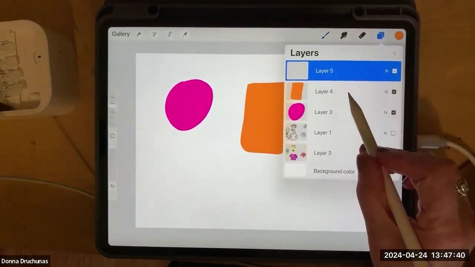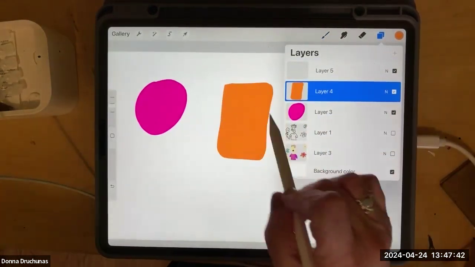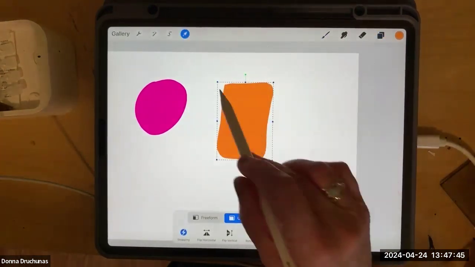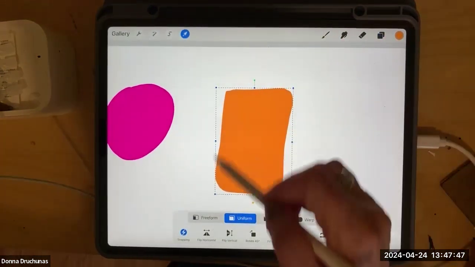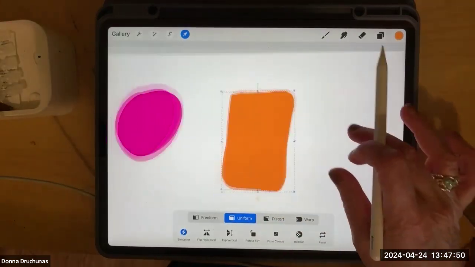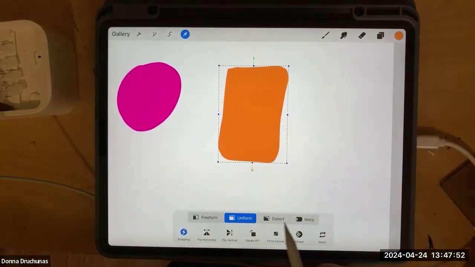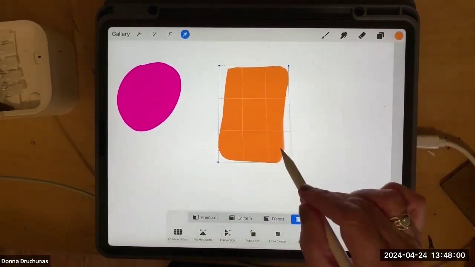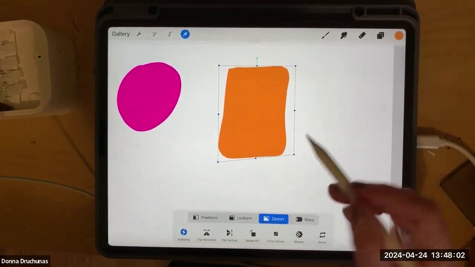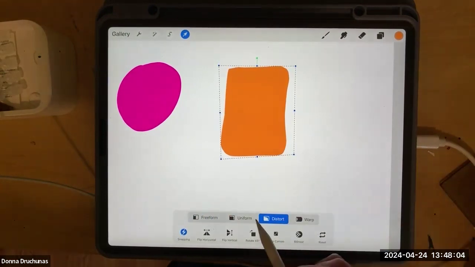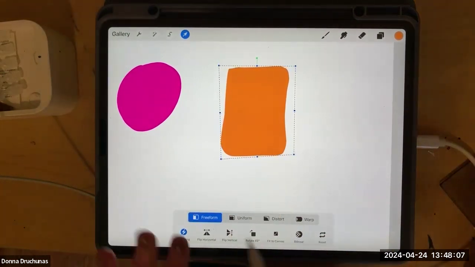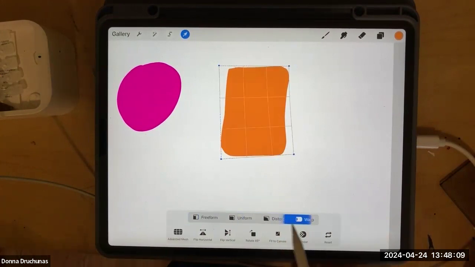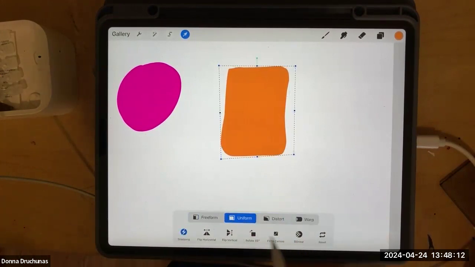That's why. If I go to this layer that only has this orange square and I click transform, you'll notice that it puts that box around the orange square. So I showed you all these things here that you can do manually: freeform, uniform, distort, warp. So different ways you can change the shape of your object. But you can also do things automatically. So it doesn't matter what you have selected up here for most of these. The things on the bottom are the same.